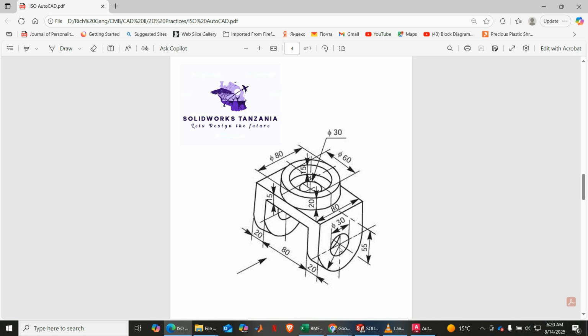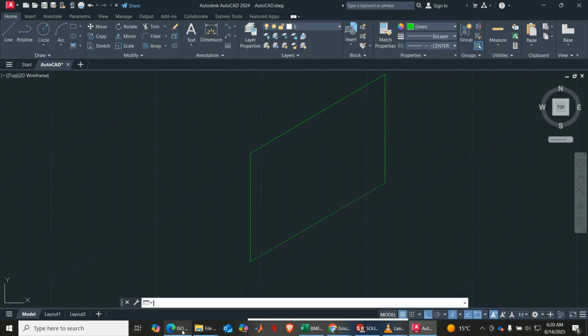So this is 30. This is because from here to here is 80, that means the radius from here to here is 40, right? Okay. So ellipse, EL, enter. Then I for isocycle, enter. Then from the center here, this is the center, the radius is 15 for the inner one, enter.